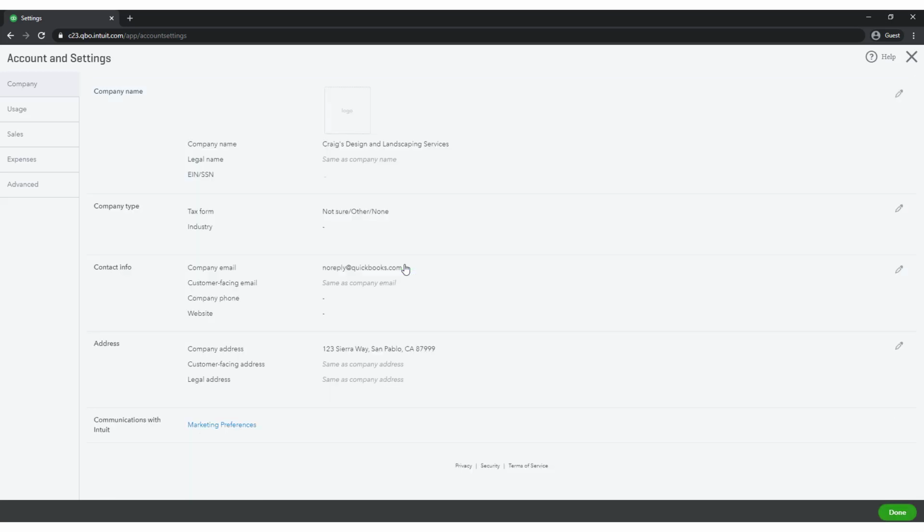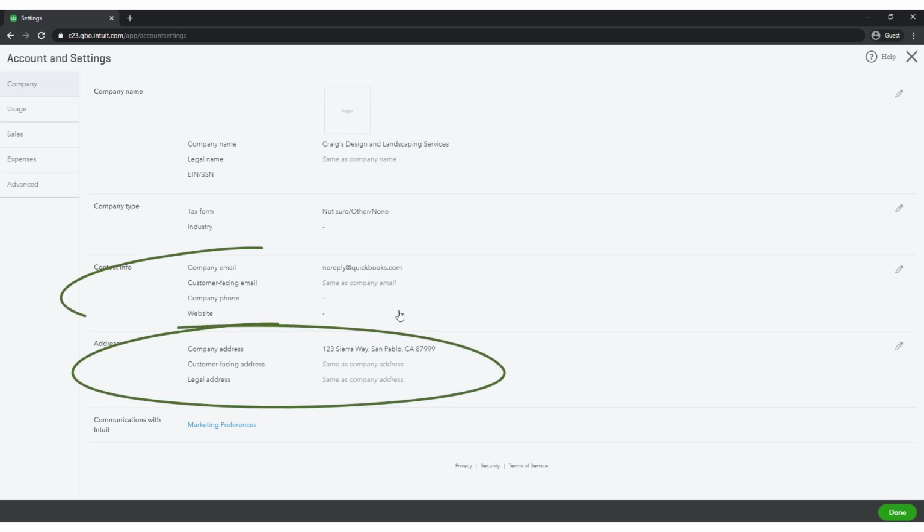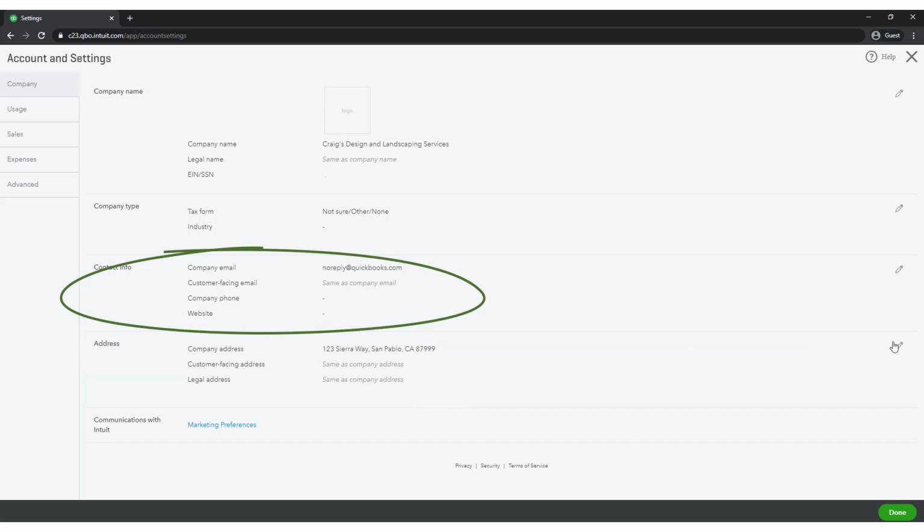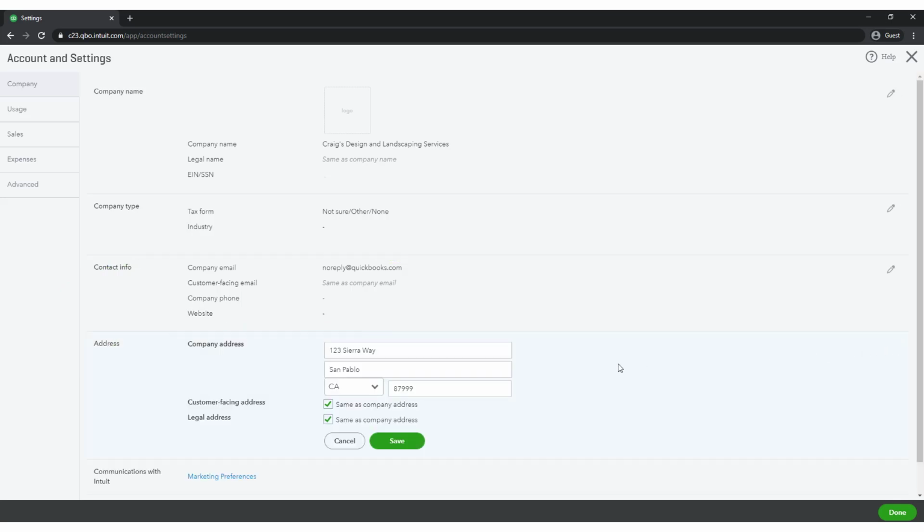Notice there are some other sections to this company form: address, contact info. Click the pencil over to the right and update the section. Once you've updated it, click Save.